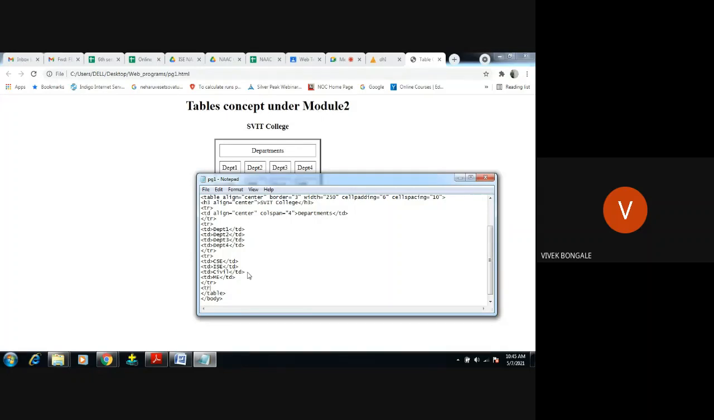So I will create one more table row here, then open table data. Only one PG we have, so I want to occupy all the space in the table for this one data. So column span 4. We have one PG, so I will write PG colon, then we have the MBA department. Then close. Next, save this.